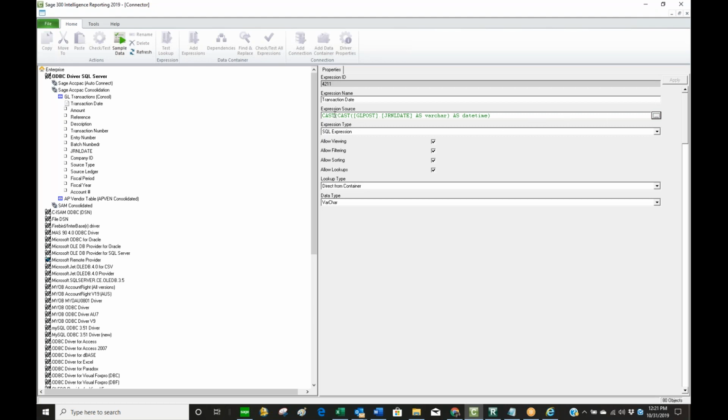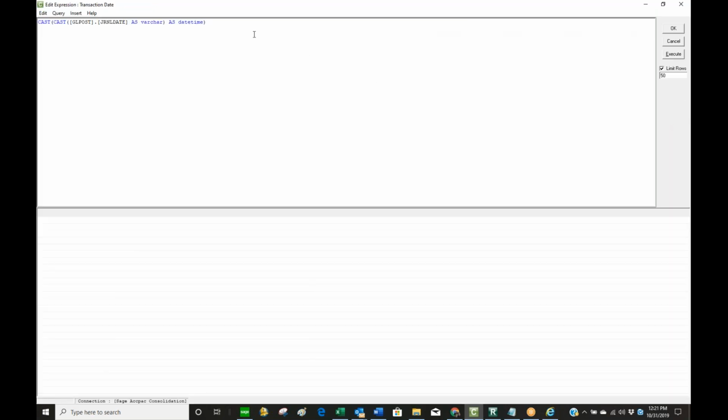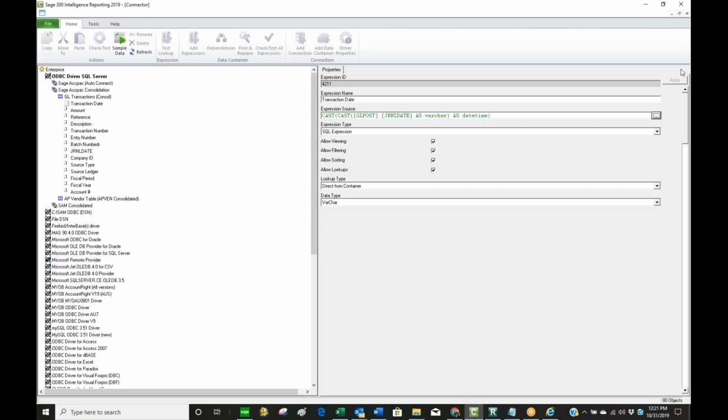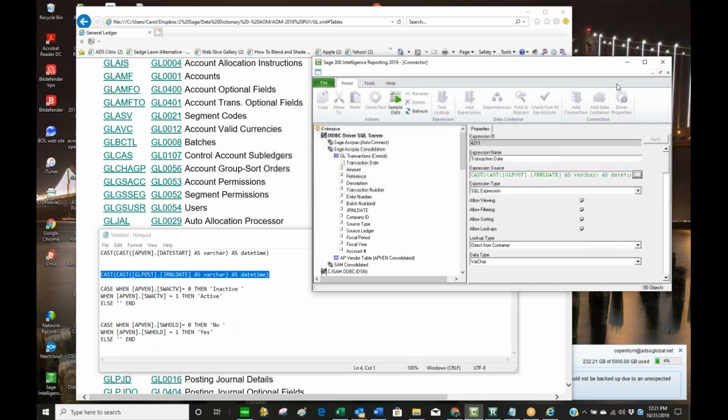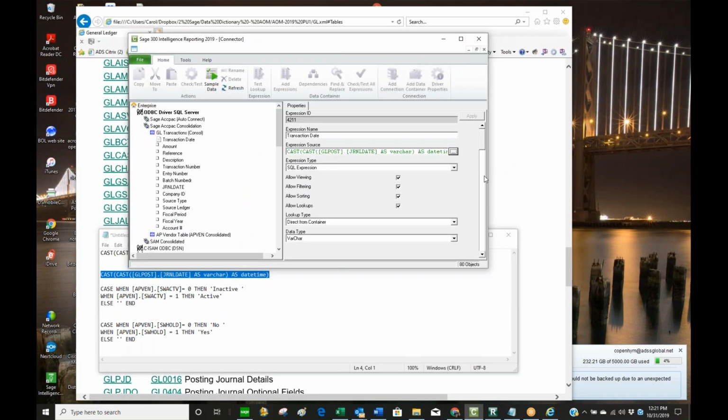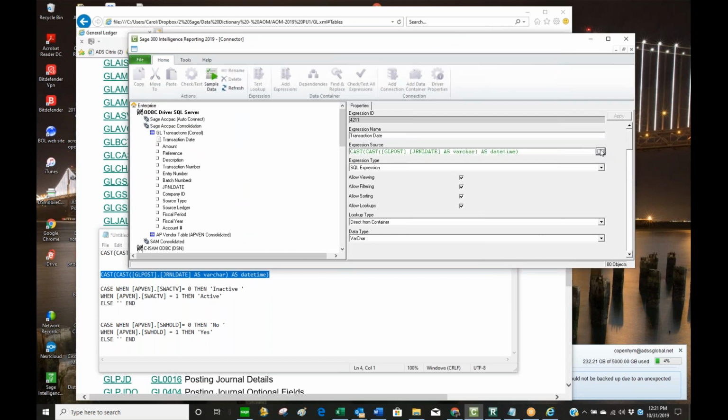So here's my SQL statement expression source. Wait, I need to move something. Hold on. Okay, there's an okay there. It was covered by our GoToMeeting. Yeah, so if I move this over, it might be a little easier. So we moved it.